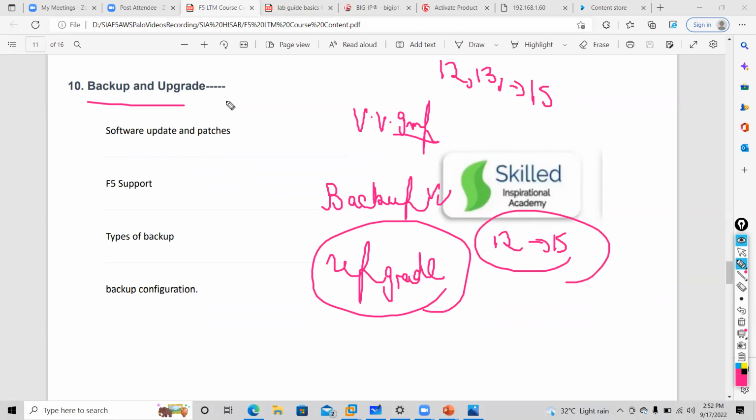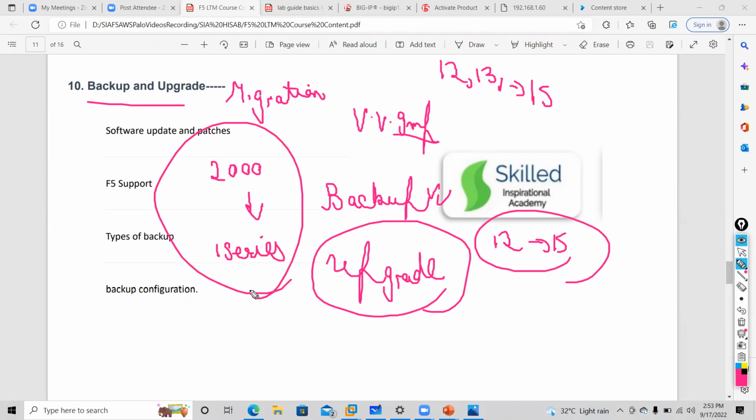We will even cover the migration approach also, guys. Let's say I'm on my 2000 model. I want to upgrade to I series. How can I upgrade? So here you will understand the migration approach.